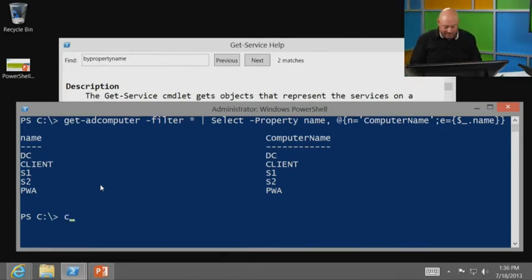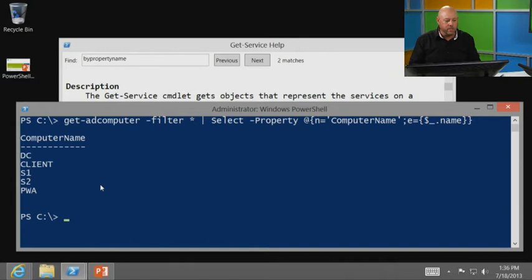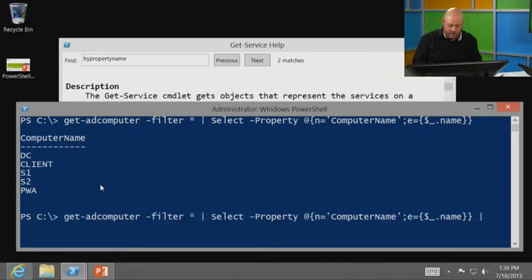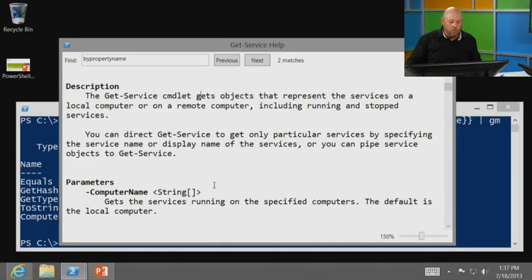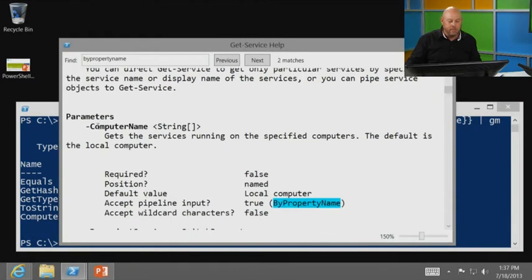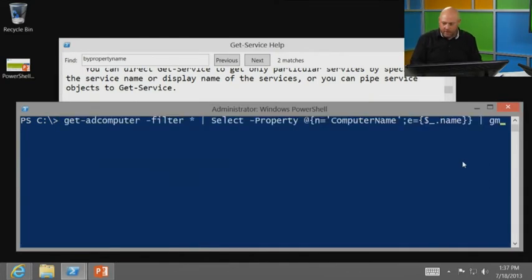So let's do this. I don't really need this name in here anymore because I've managed to create my own version. And I want to show you, if you pipe it to Get-Member, see it says computer name. So looky, when we pass it to the receiving commandlet, computer name is going to match with computer name by property name. And lo and behold, drum roll. And the command was Get-Service -Name BITS.